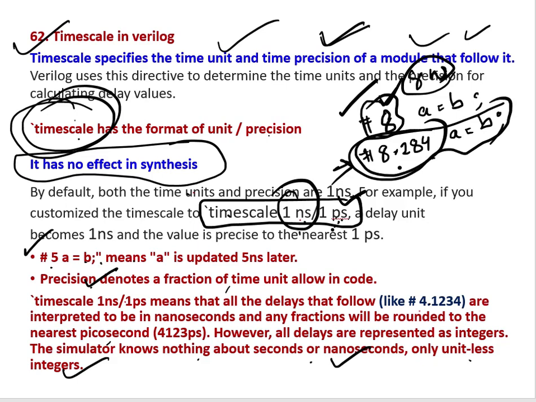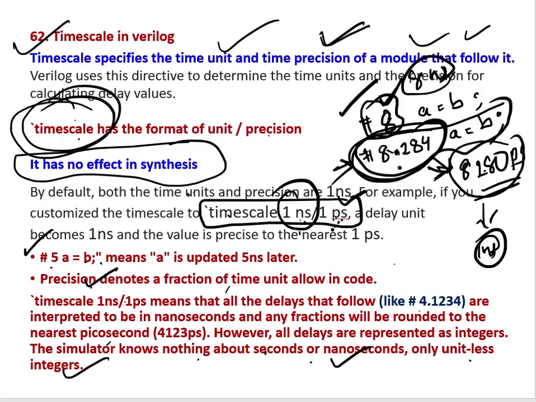So here this will be converted into 8280, that means 8.284 will be rounded off to the nearest picosecond. So 8.284 will be 8280 picoseconds, and the simulator will give you only an integer value. The simulator doesn't understand anything about seconds or nanoseconds. Only a unitless integer will be considered by the simulator. So this is what timescale in Verilog is.